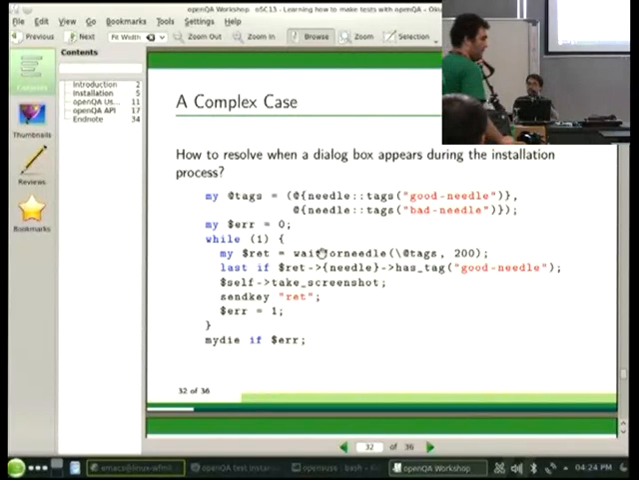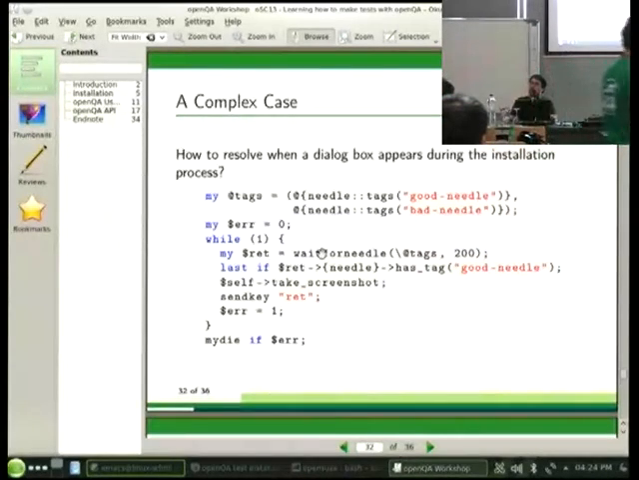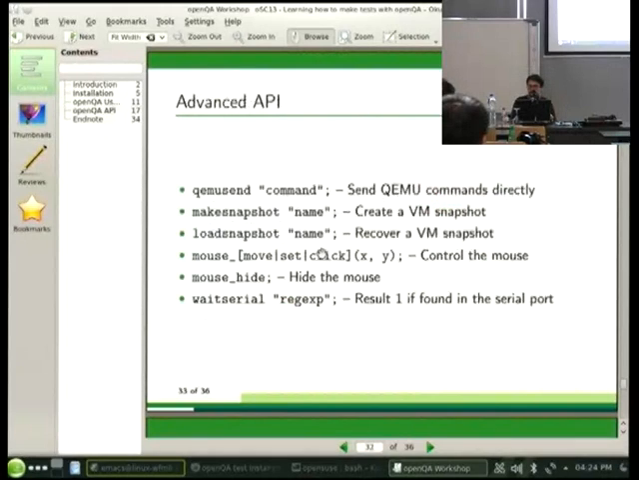I think that this pattern is complex enough to see that with a good and basic API, we can express complex things and complex conditions with a higher level of abstraction. We have a more advanced API. One of the questions during the rehearsal talk was about the mouse.